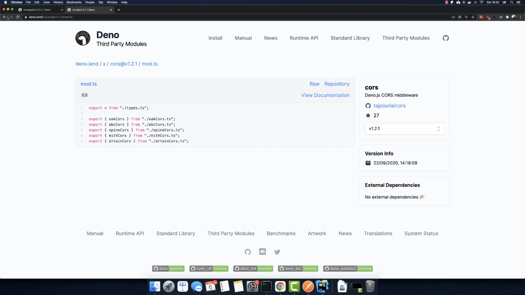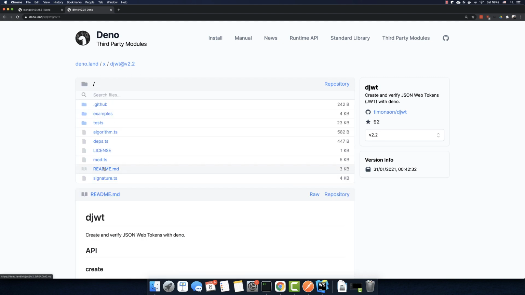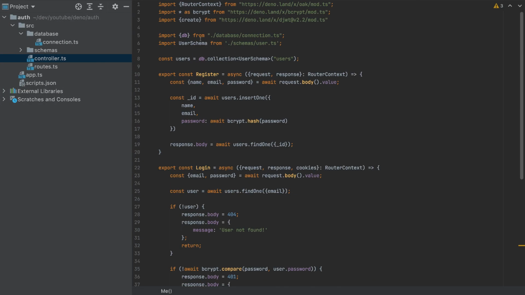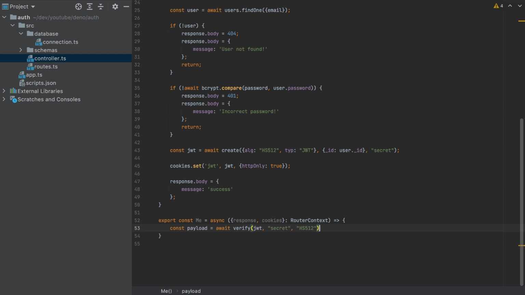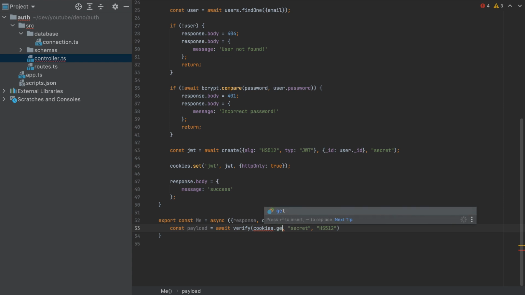So we have to go back now to the JWT, and we have to get the verify part, verify, and we have to use it like this. So I will copy this part here, except for the JWT we have to get it from the cookies. So cookies.get JWT.